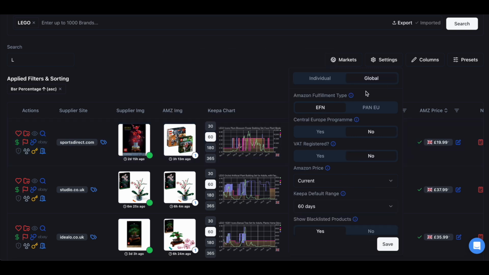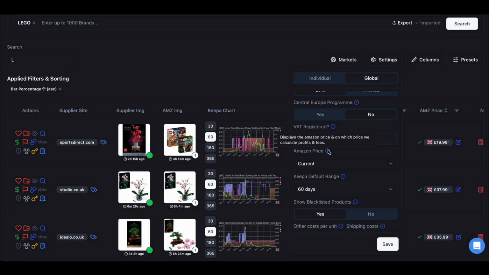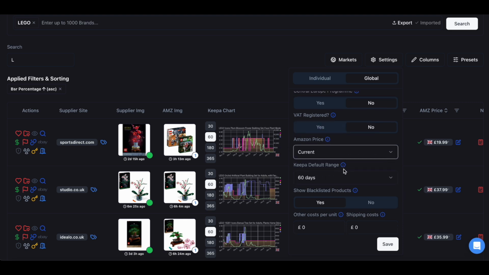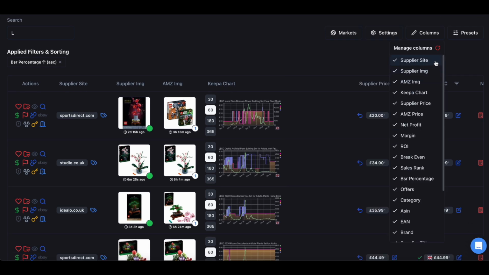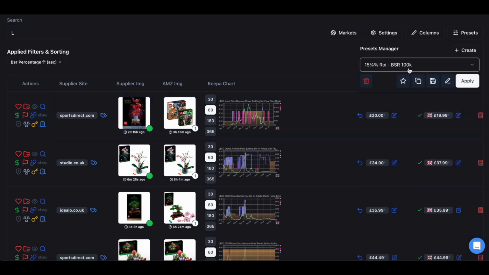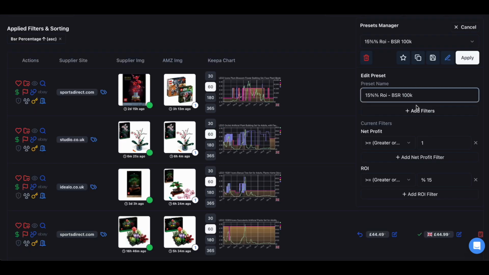However, you can change your global settings. You can also change whether the Amazon price is the current or the 30-day average, and the keepa default range you can change from 30 days all the way to 365 days. These are the columns that are provided by Profit Path. Lastly, if you have any presets, you can delete a preset, favorite a preset, duplicate or copy a preset, update or save a preset, or edit a preset. You can change the title or add another filter.